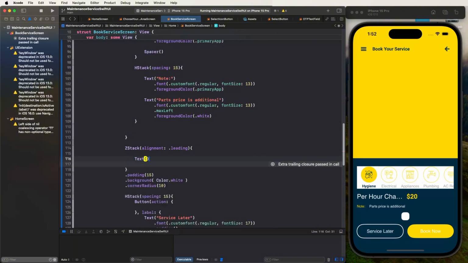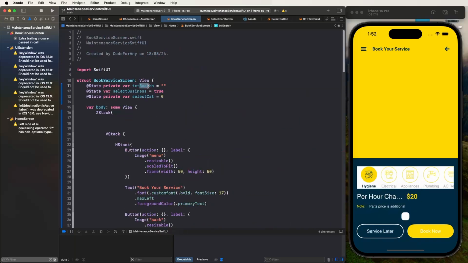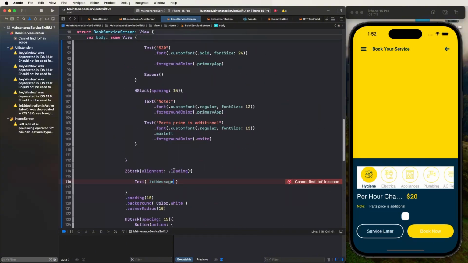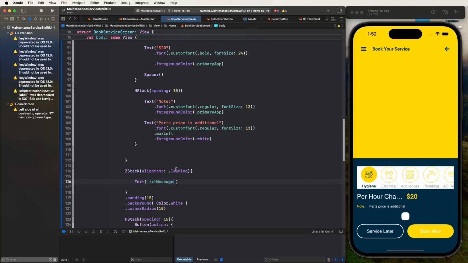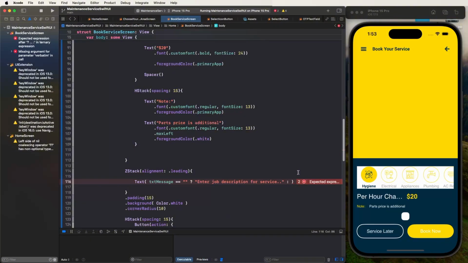Text. Now we need to set the value txt. We need to change the search to message. Copy this and paste it here. Now we need to set it equal to blank. Then we need to configure the placeholder value. We need to set, please enter your service, like this. We need to show this message, otherwise we need to set the blank value.